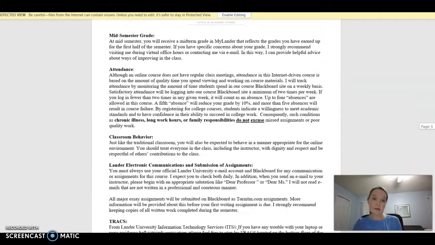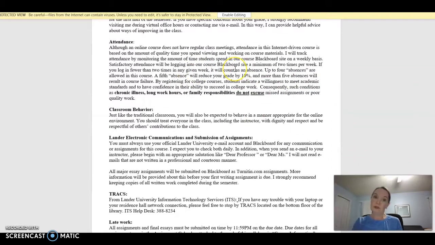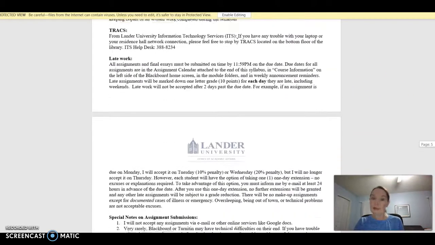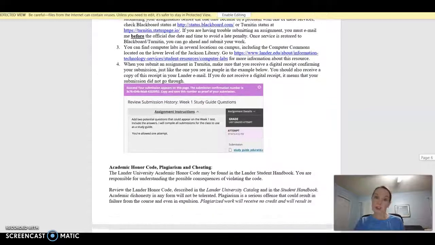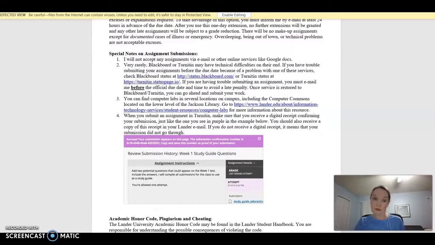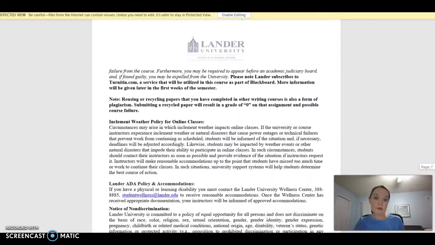It tells you also a little bit about attendance requirements in an online course, a little bit about the late policy for assignments. Be sure to take a look at that. That's a really important one. And also some information about how to submit your assignments electronically throughout the semester.